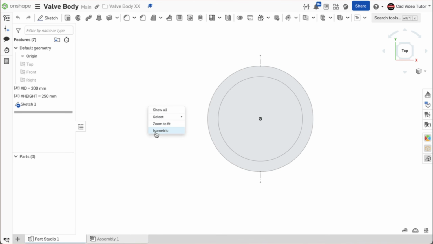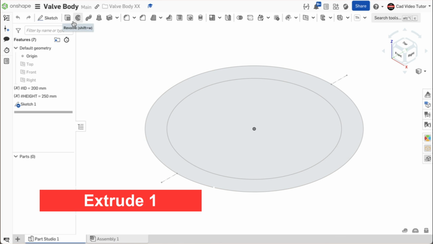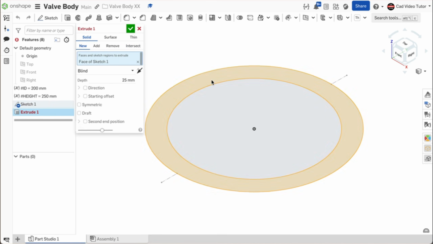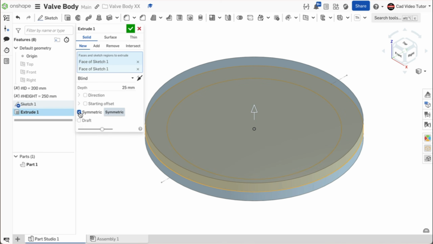Right-click and view Isometric. We can now use Sketch 1 to create the base cylinder. From the Feature toolbar, click on the Extrude tool. This will be new. Click on both regions of the inner and outer circles to form a solid cylinder. We will remove material from the center later, after creating the bosses. The end type will be blind.